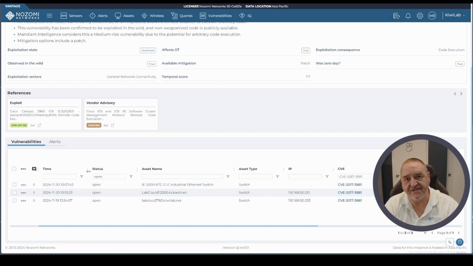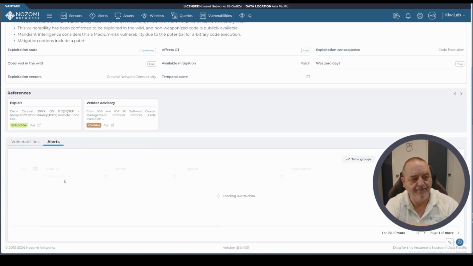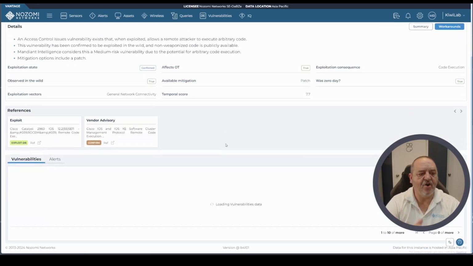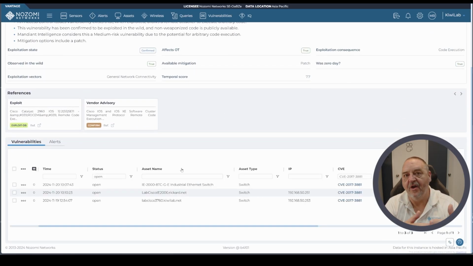If there were alerts associated to this, if perhaps we'd seen this exploited, which had triggered an alert, and we were now working our way through the alert management and response process, there would be something in the alerts page here. So this is the kind of information that we get when we're using the Mandiant Threat Intelligence expansions. It goes a lot further than just a simple query.